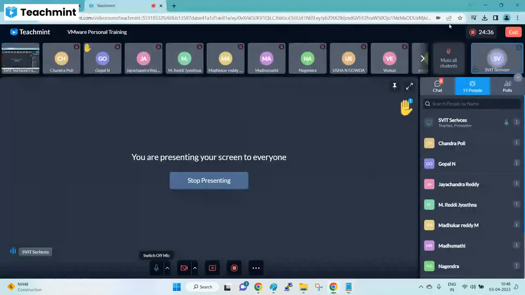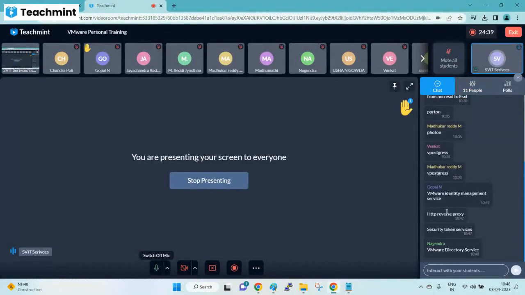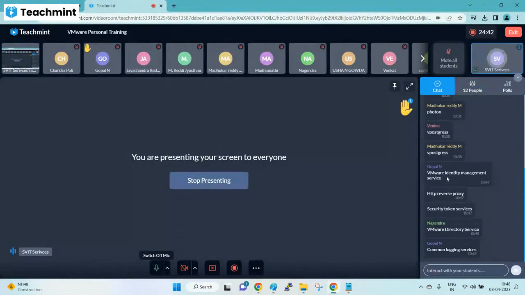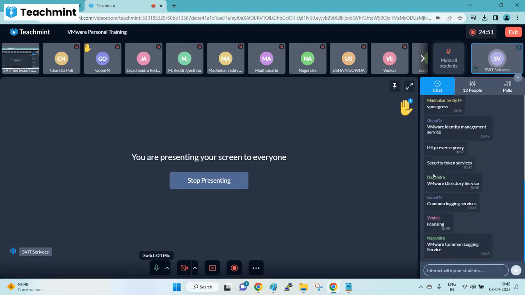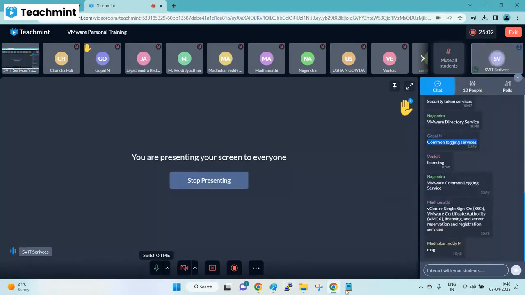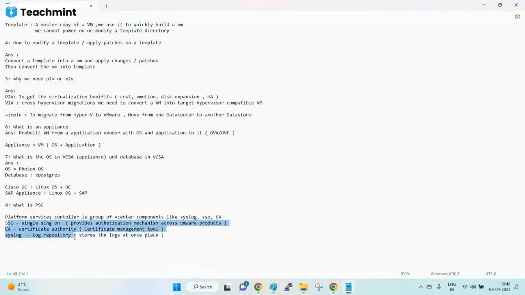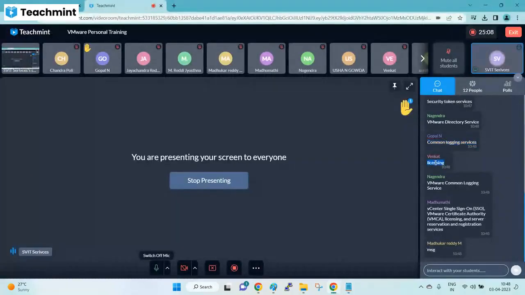Okay, I'll check it. Identity management, that is SSO. Identity management is nothing but SSO. Okay, directory services also same, SSO. And HTTP reverse proxy, that's not a security token, it's SSO. Common logging, yes, that's syslog. The three things we have already listed out here. Licensing, that's a good one. Licensing is new. Common logging is syslog. STS is same as SSO.